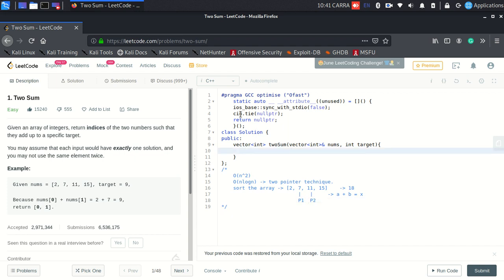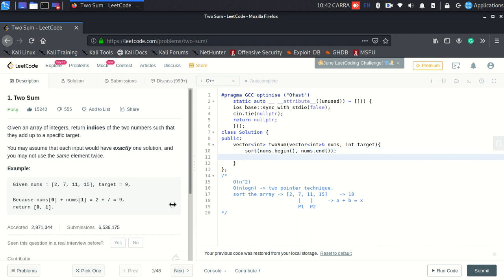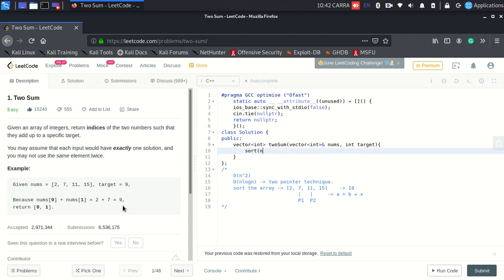So let's quickly code it, and never mind about this particular thing. This is there for fast execution. So what I'll do, I'll use sort. I'll sort the whole thing. Now my elements are sorted. Now I need to maintain the index as well. If I need to maintain the index, I want to store it, because after sorting my indices would change, right?